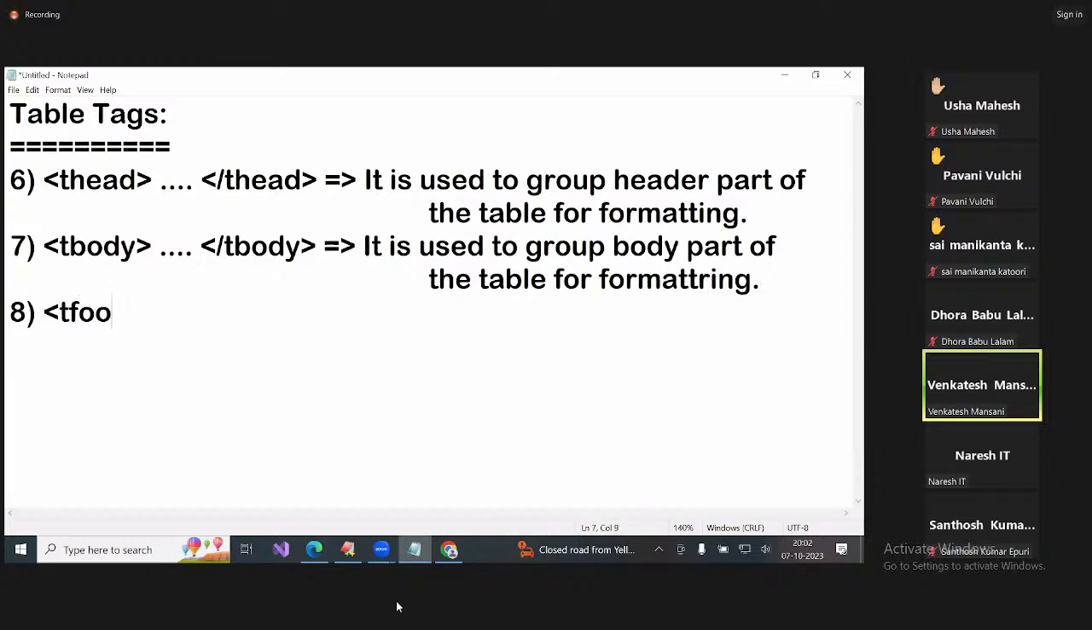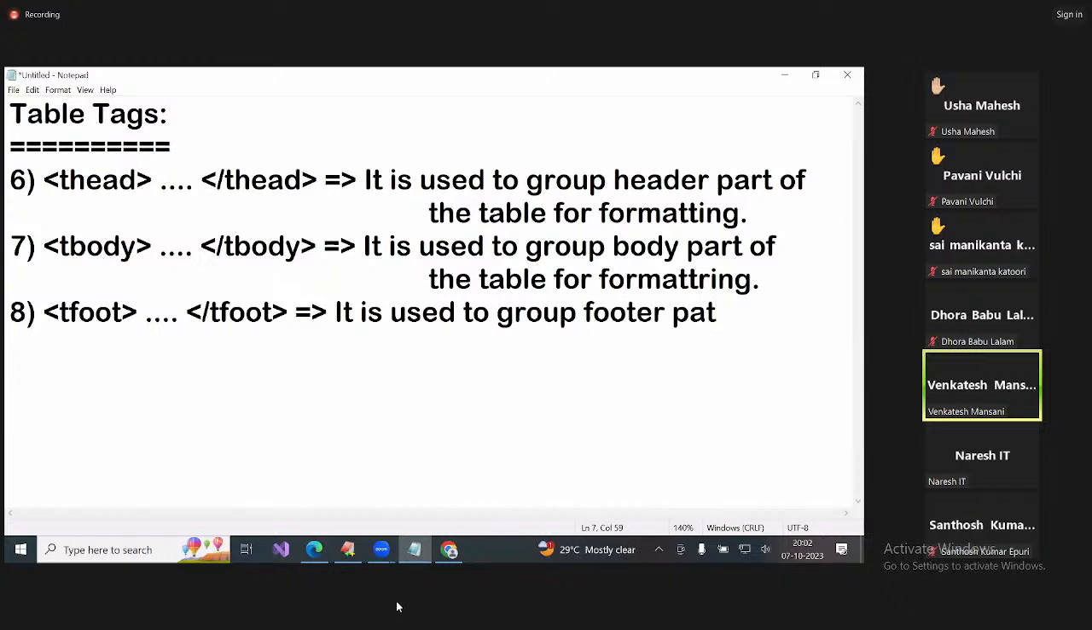TFOOT. It is used to group the footer part of the table for formatting. THEAD, TBODY, TFOOT.